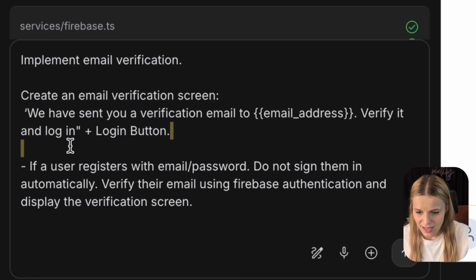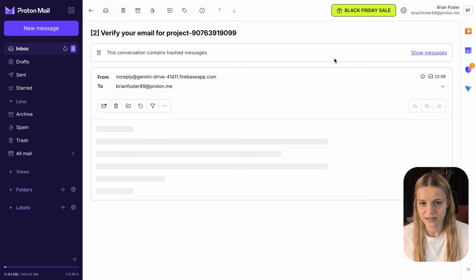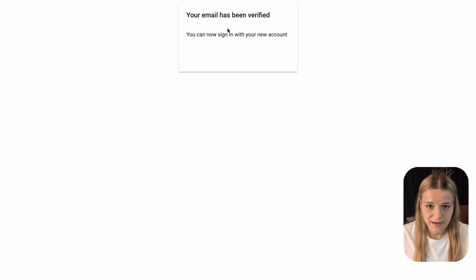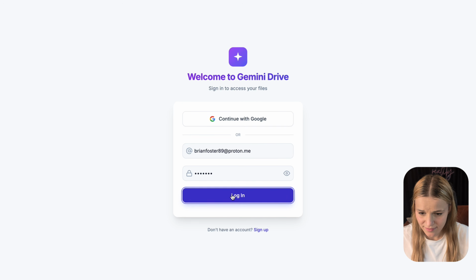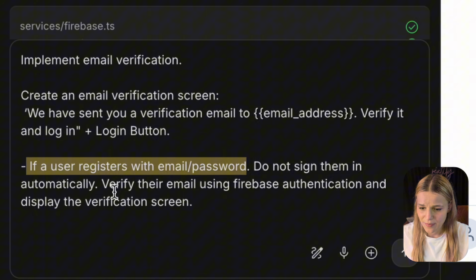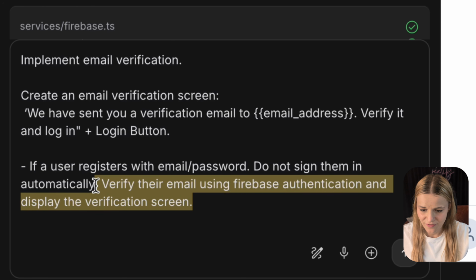Now, what's happening here is basically when you register, Firebase is going to go ahead and send you a verification link to your email. You go ahead and click it and then go back to our app. And now you can log in without any errors. If a user registers with email and password, do not sign them in automatically. Verify their email address using Firebase authentication and display the verification screen.